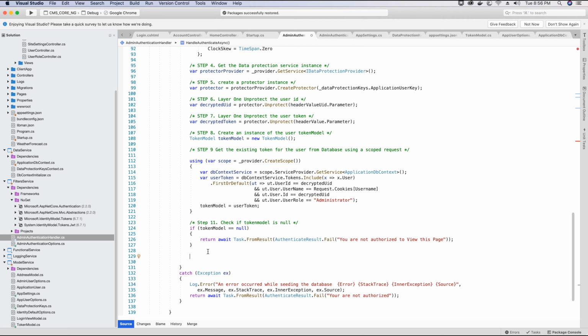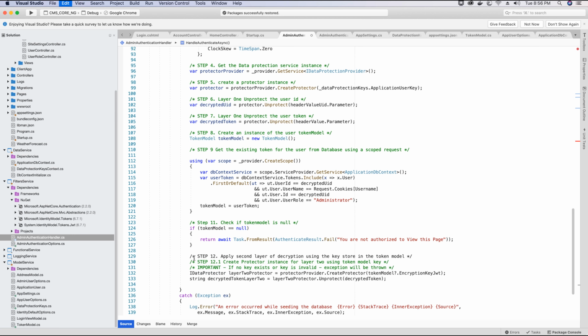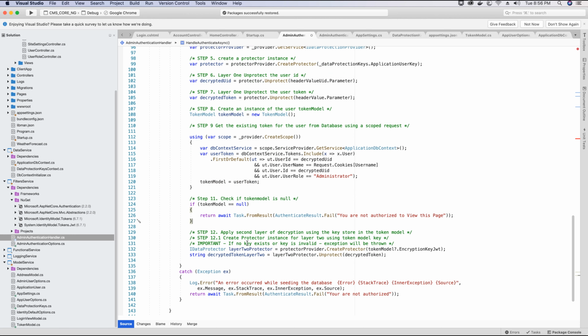Now we need to do the layer 2 decryption of the token. We have already decrypted the token in layer 1. Now we need to decrypt the token in layer 2 because there are 2 levels of encryption on our token. So step 12 will include the decryption of the token on the second layer.